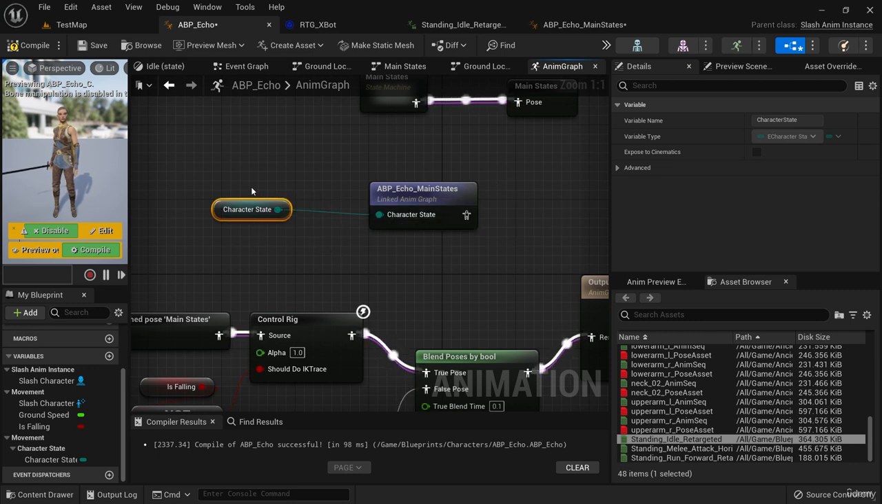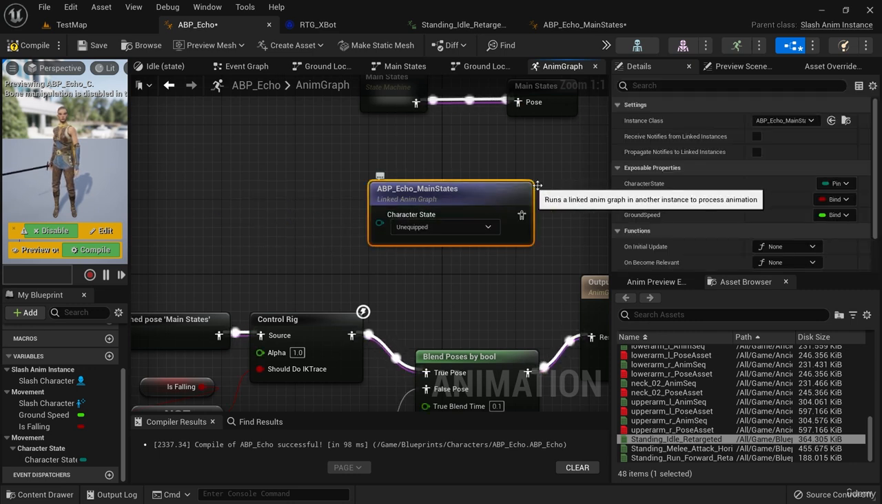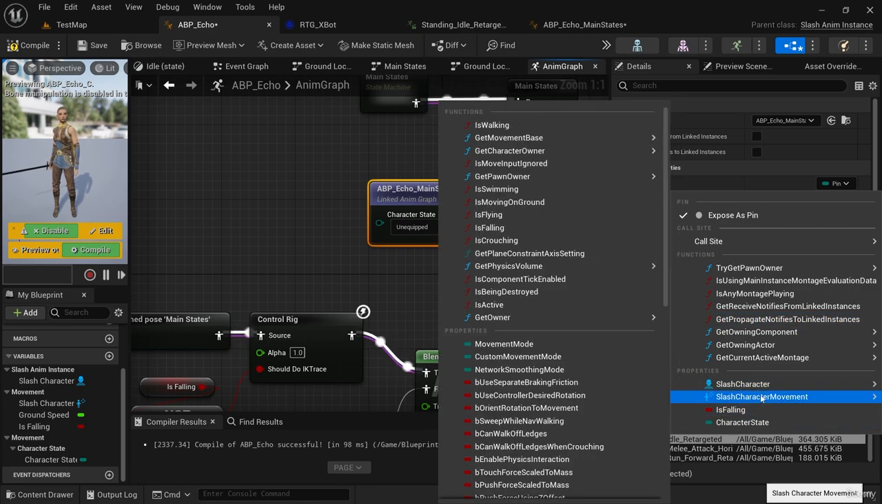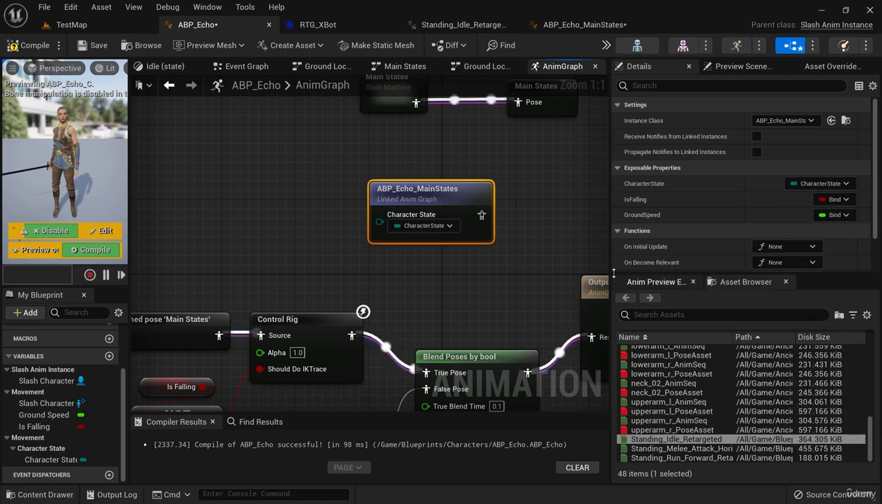by, say, getting character state and hooking it up like that. That's one way. Another way is to take that value, click the drop-down here, and instead of exposing as pin, we can bind it directly to one of the values of our animation blueprint variables here in ABP Echo, such as character state. If we do that, now we see that it's bound to character state, and we don't even need to plug it in.